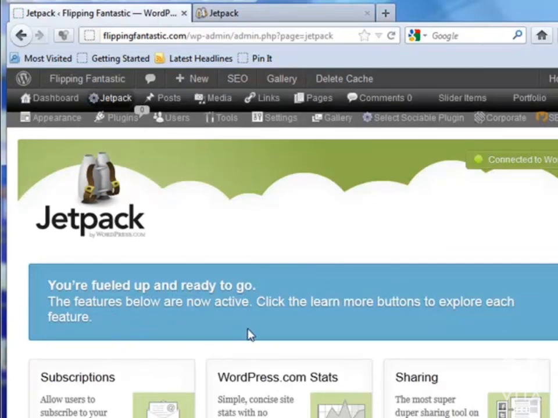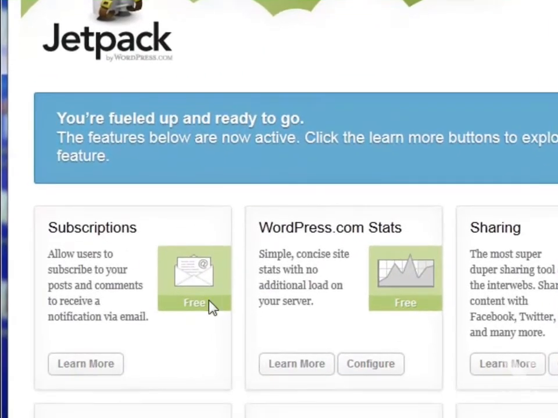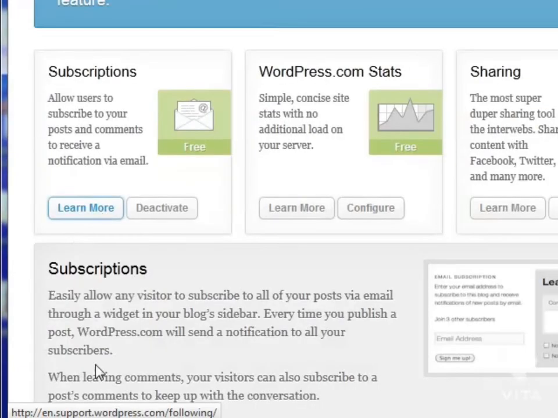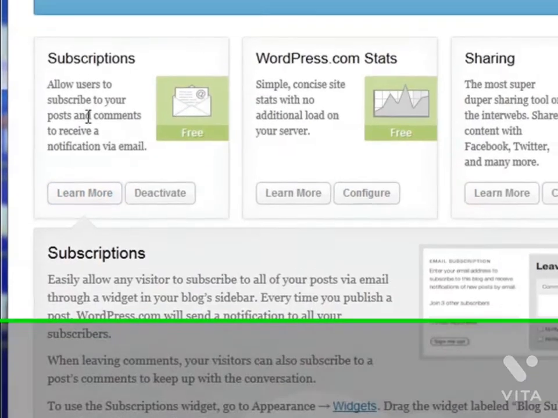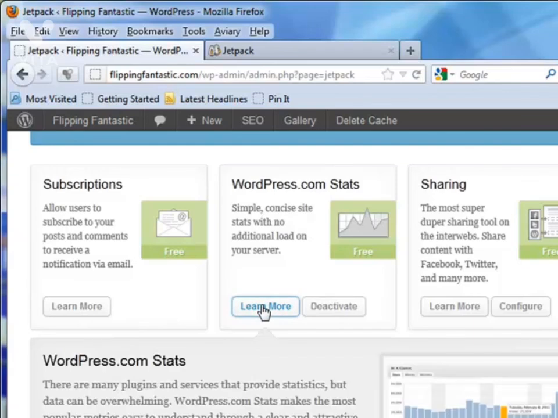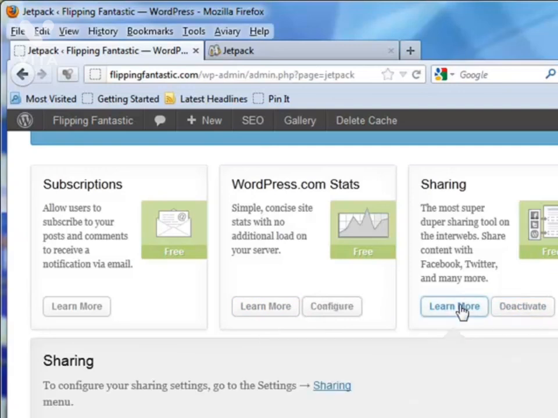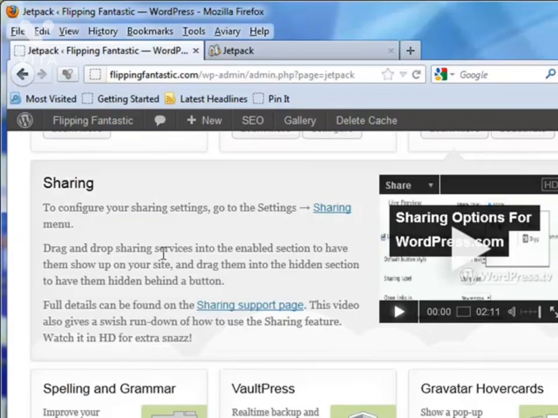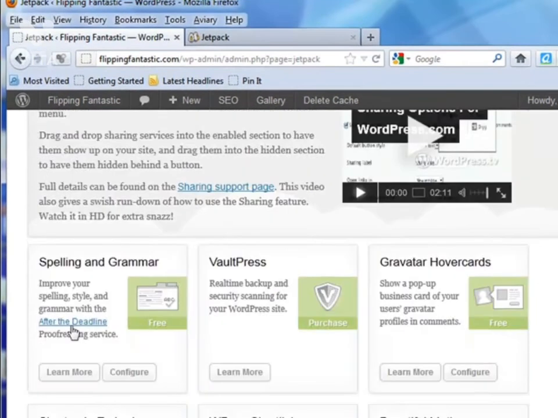The features below are now active. Click the learn more buttons to explore the features. Subscriptions. I want to learn more. Allow users to subscribe to your posts and comments to receive a notification. That's cool. Here's a stats thing. I'm going to learn more. Nice. Configure. I can configure the sharing. This is cool. And there's a little video.